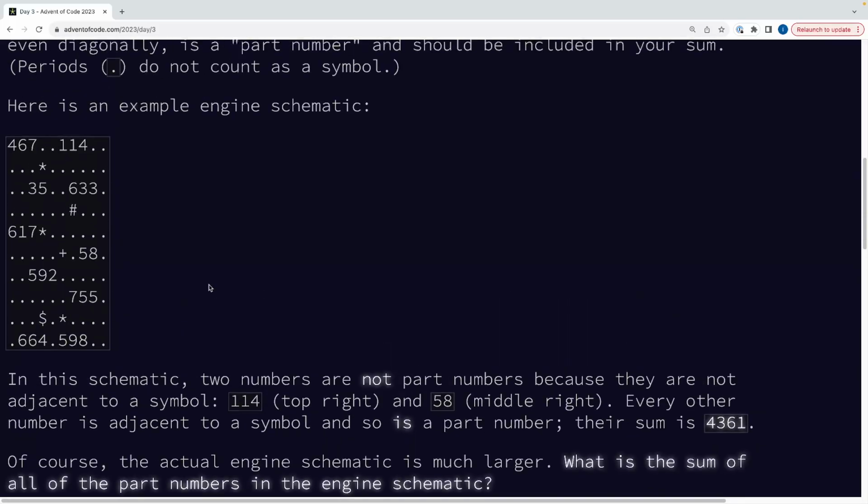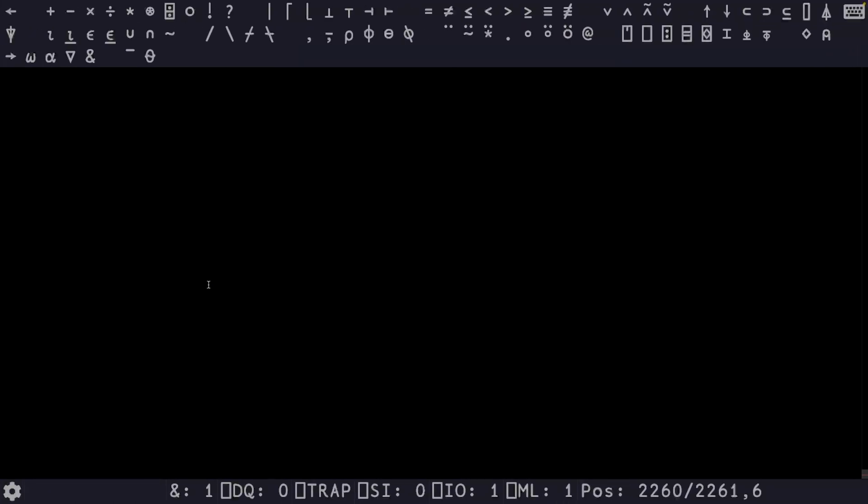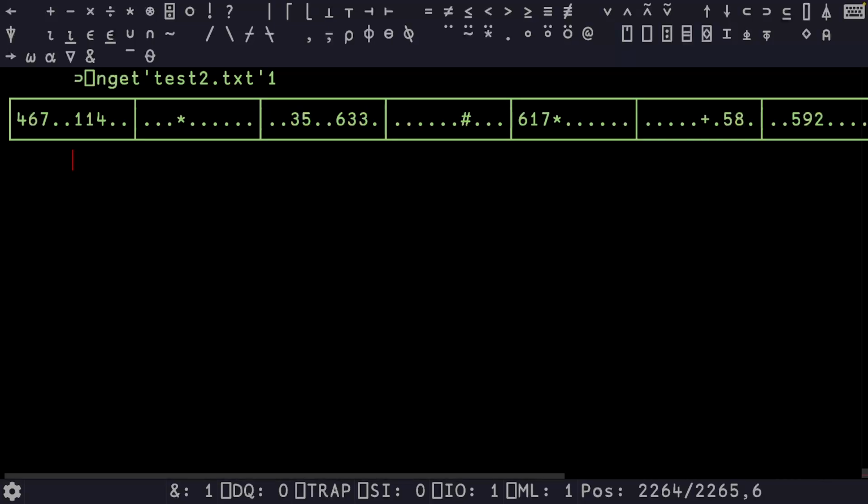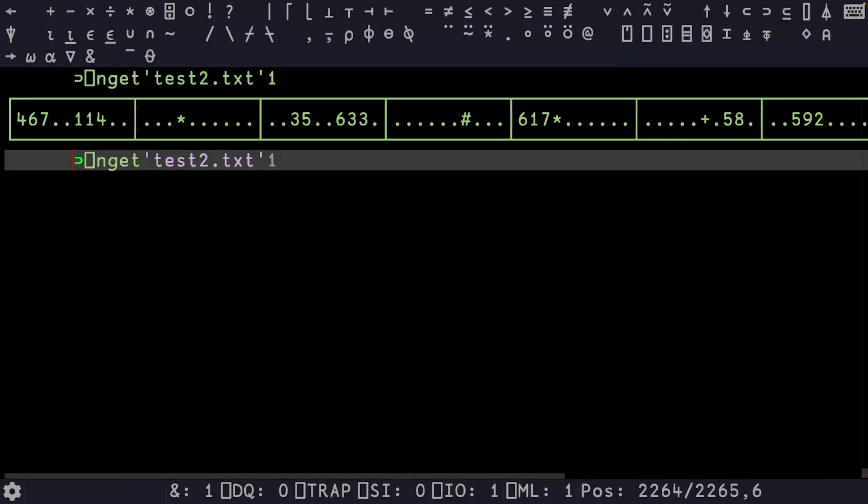So I think there's a couple different ways to solve this. But yeah, let's get into it and see what we can do. So we're going to be using APL for this one. We'll start with the test input, and then as usual, we'll move on to the full problem input.